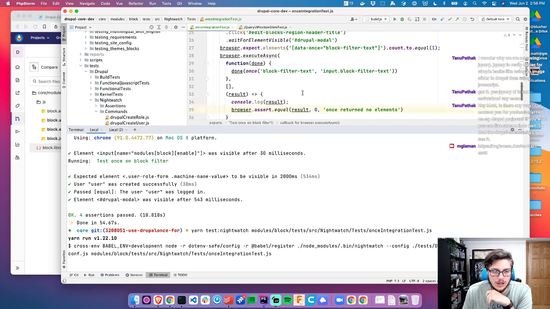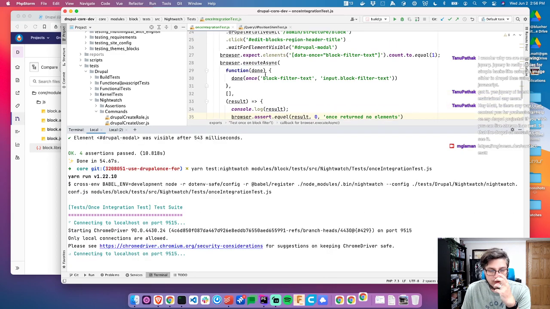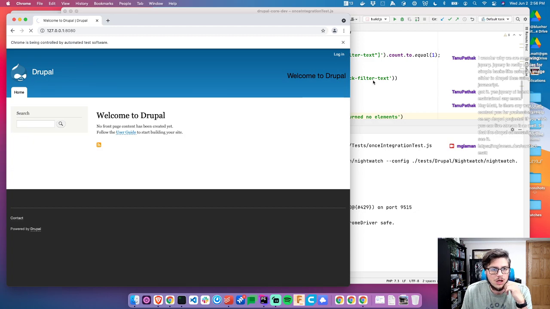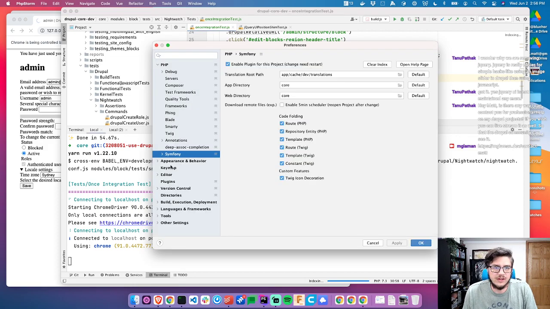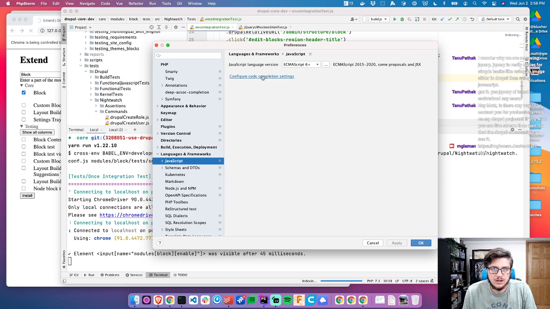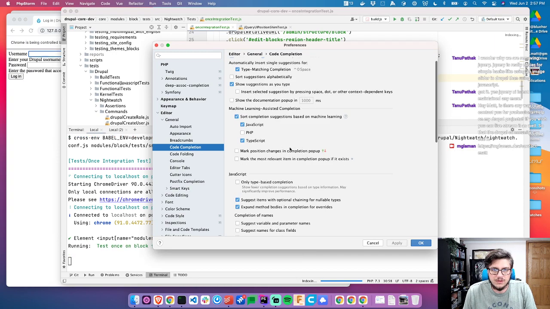I love writing tests, but man, in JavaScript it can be so difficult, at least when using these abstractions. When using Jest, it's not too bad, or Karma. But when using something like Nightwatch or Cypress, the autocomplete is just off the wall. And I don't know if it's better in VS Code versus PHP Storm, which I'm going to have to see if I have. Let's go to languages, JavaScript, configure code completion settings. Match case first letter. Maybe there's something in here.